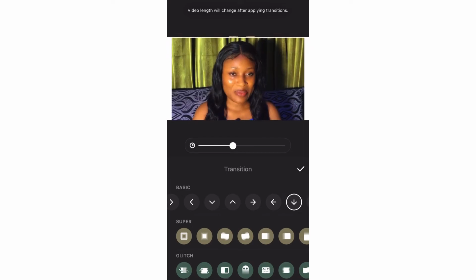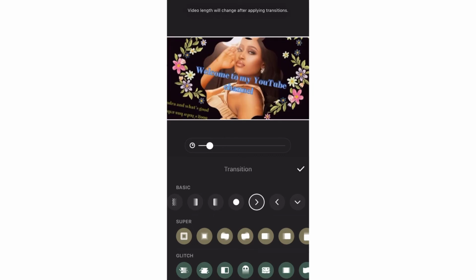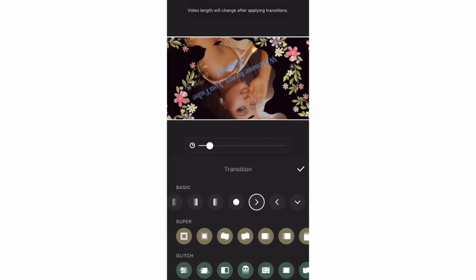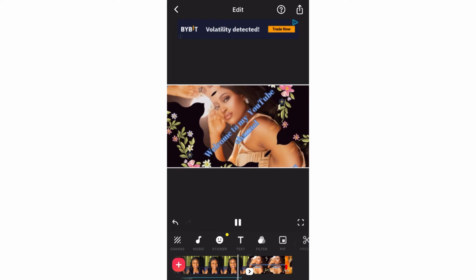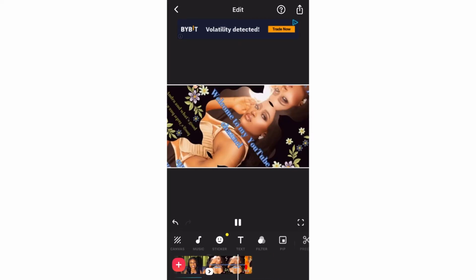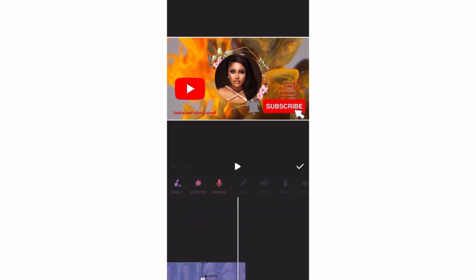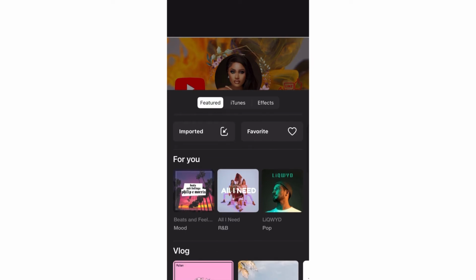Okay, you can just adjust it, just reduce it so it can be faster, like the switch from one video to the other. If you want it to be faster, you can just adjust it there. I might still remove this one because I don't think I'll be needing it here. But it depends on you, what you want.